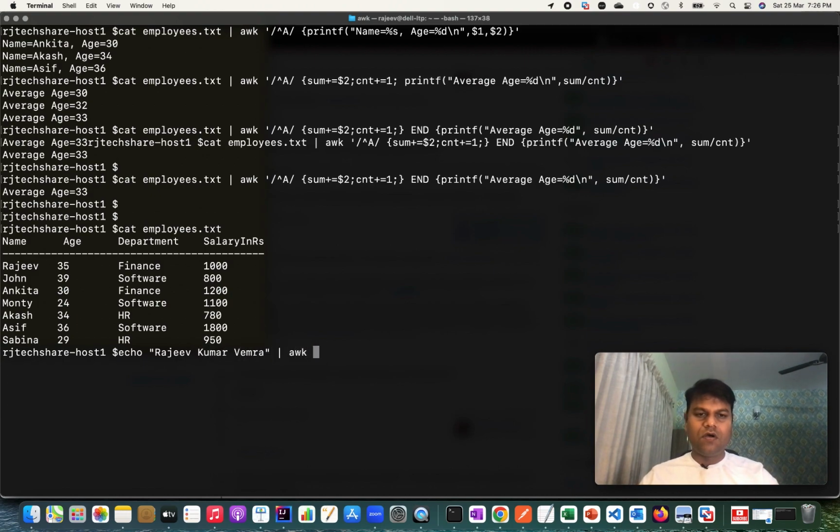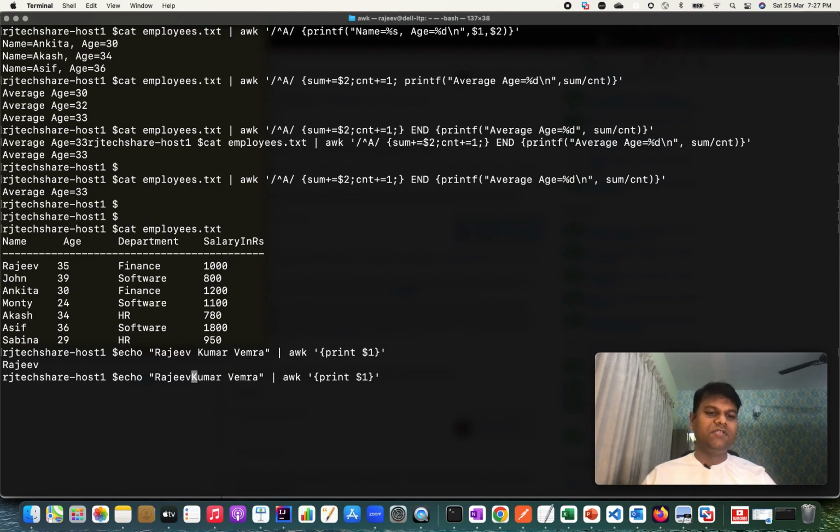And if I use awk to print the first field, you see it's Rajiv. But if I concatenate Rajiv Kumar, as I have dropped the space between these two, now Rajiv Kumar would be my first field, because there is just one space between Rajiv Kumar and Verma. So there are two fields in this text, right? I hope you got that.